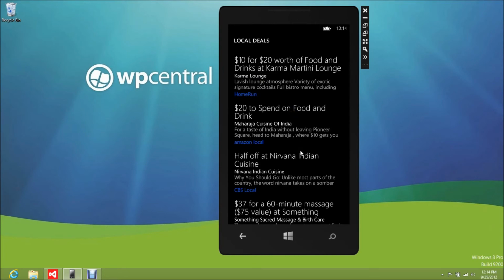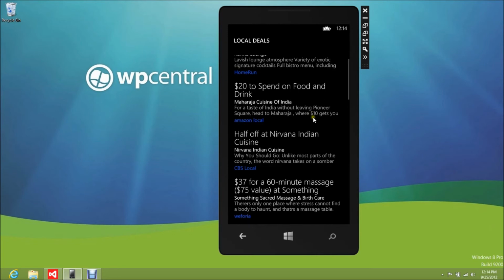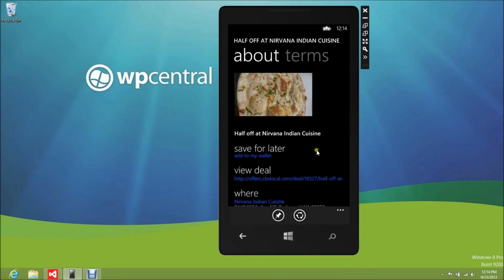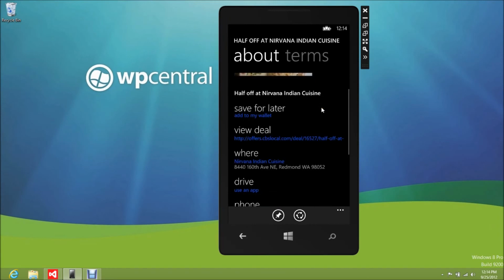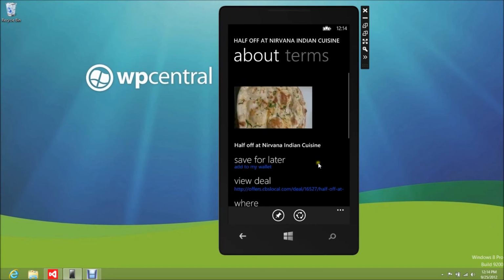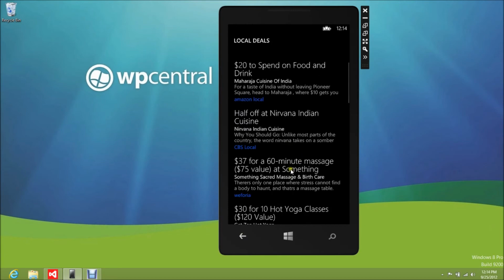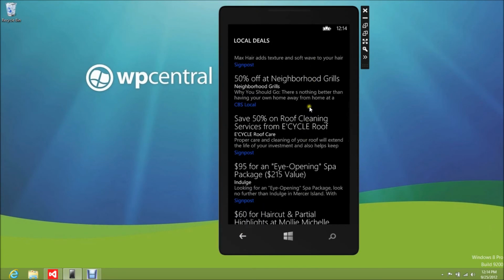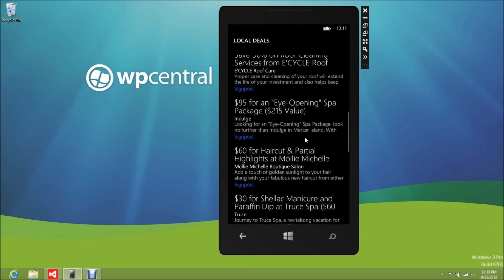Check it out. Local deals. Nirvana, Indian cuisine. I don't even know where this place is. I'm based in Redmond, Washington, apparently, so that's where it's pulling these deals from. But this is kind of neat, though. So this is how you're going to find local deals. So assume I'm in Redmond. I haven't updated my location in this emulator.